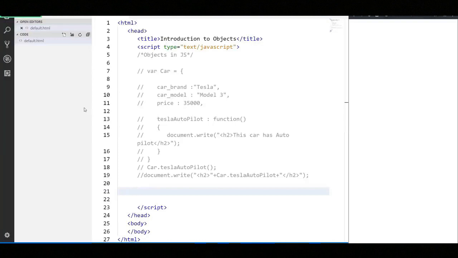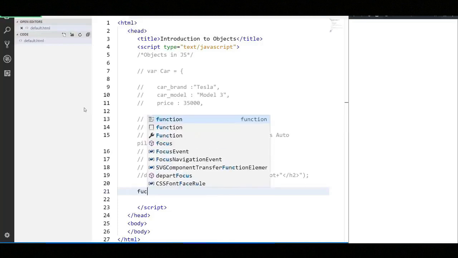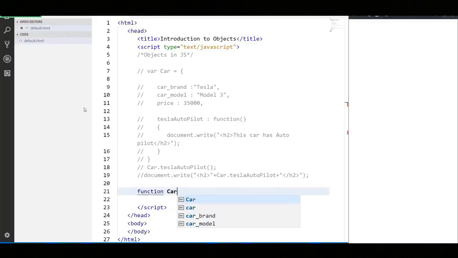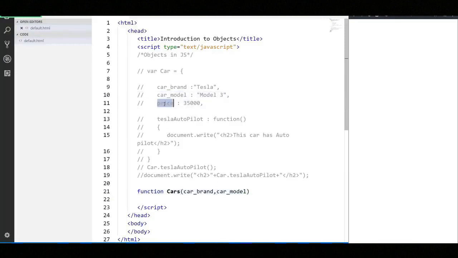So this constructor function is acting like a template which will help us create more objects. Because it is a function, you have to type in function, then the name of the function. I'm going to say cars. Now inside the opening and closing round brackets, we're going to be passing all the parameters that we are going to be needing. So this is car brand, this is car model, and this is going to be price. So these are placeholders or arguments, you can say. Then opening and closing curly braces of the function. So that's the function body.